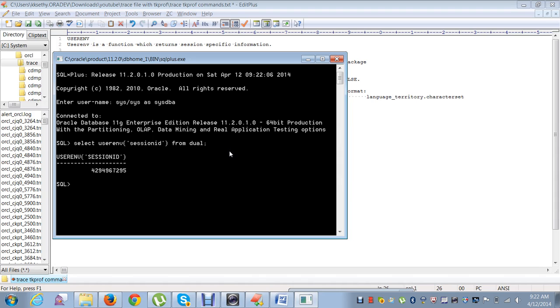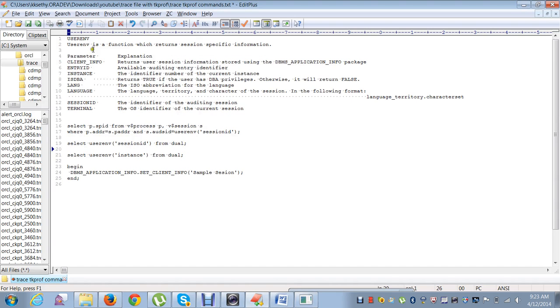If you want to use it inside a PL/SQL block, you need to write select USERENV, the parameter name, into a variable from dual. This is how to use it in PL/SQL. These are all the parameters available, like client info, entry ID, instance, and so on.